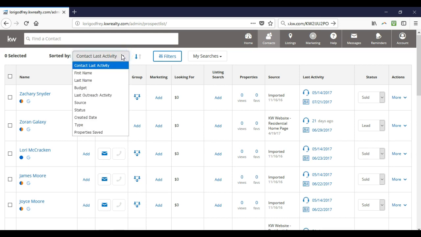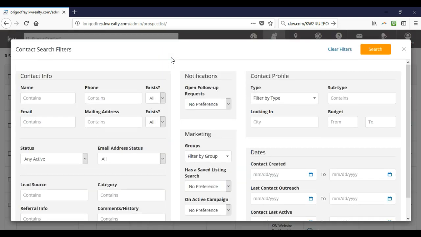Now, you can also sort the contacts as well. If you want to sort them by last activities, we can see on here from decreasing or increasing order, whatever it might be. And then of course, we also happen to have the filter option on here too.